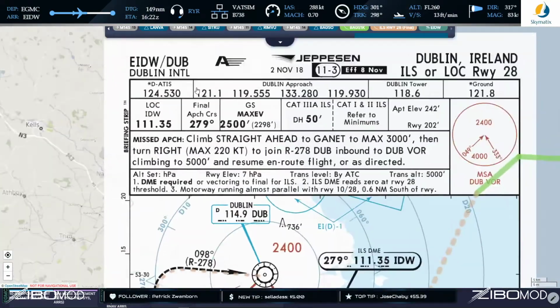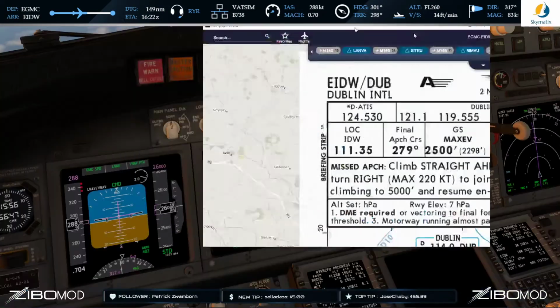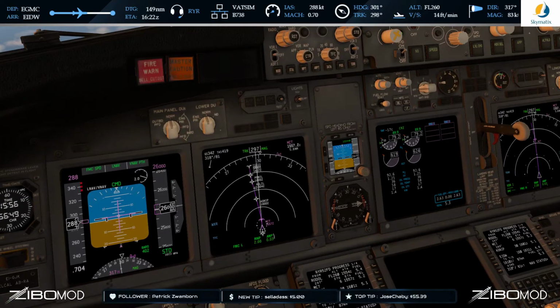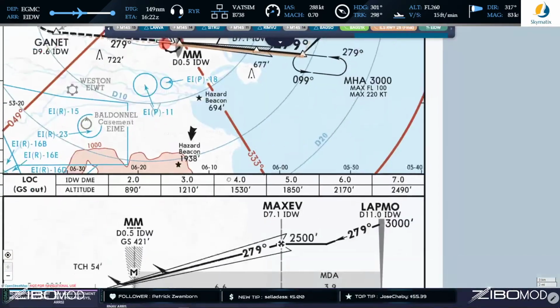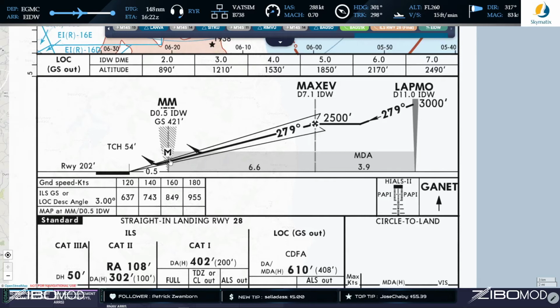Right, the next thing that we want to do is obviously get our frequencies set up. Oh, before we do that, hold on, one more thing. 111.35. What's that? Oh, you're talking the frequency. Yeah, no, that's fine. Donkey Uncle John, thank you very much.